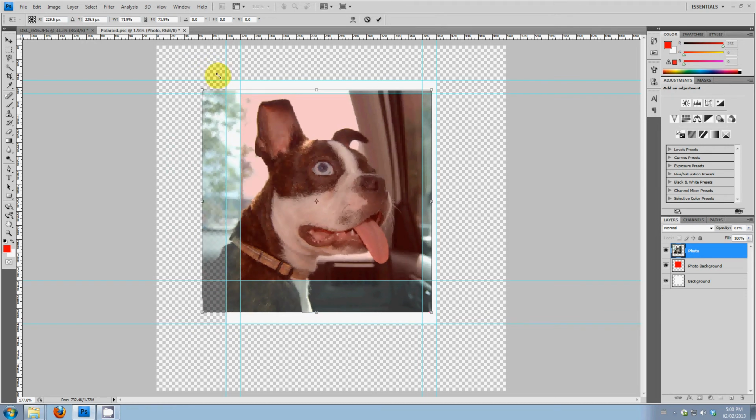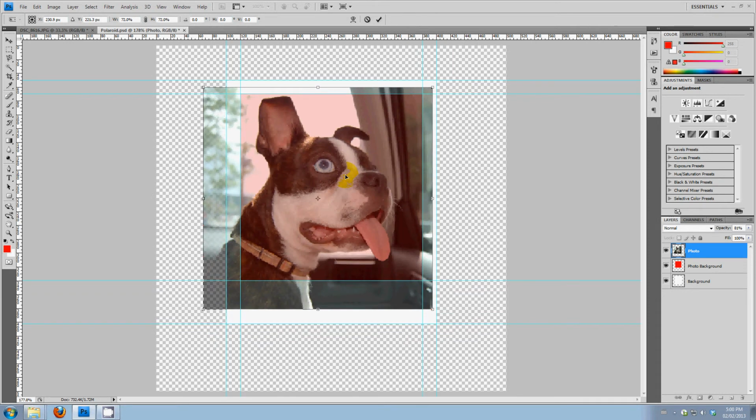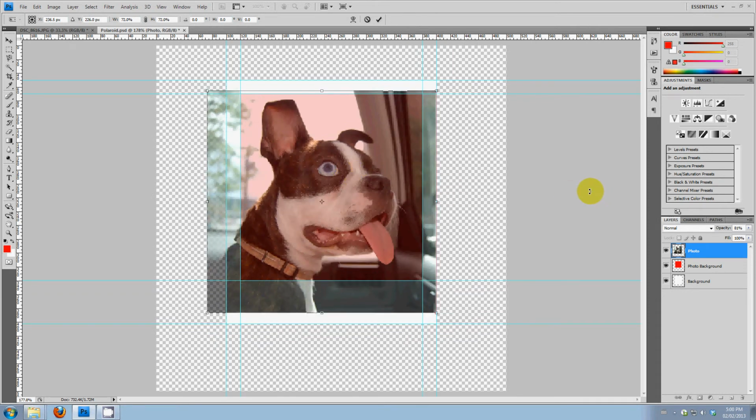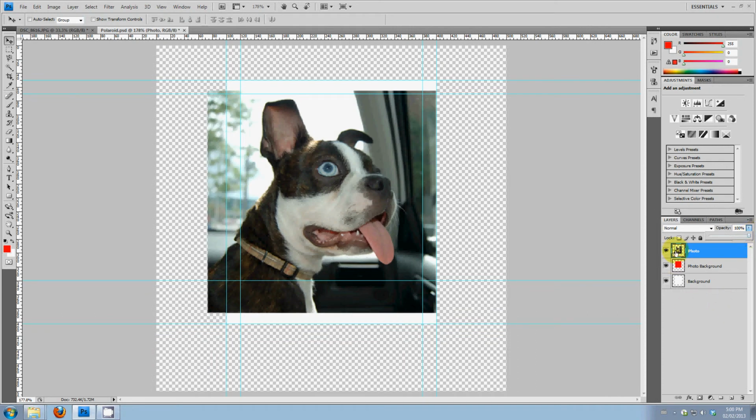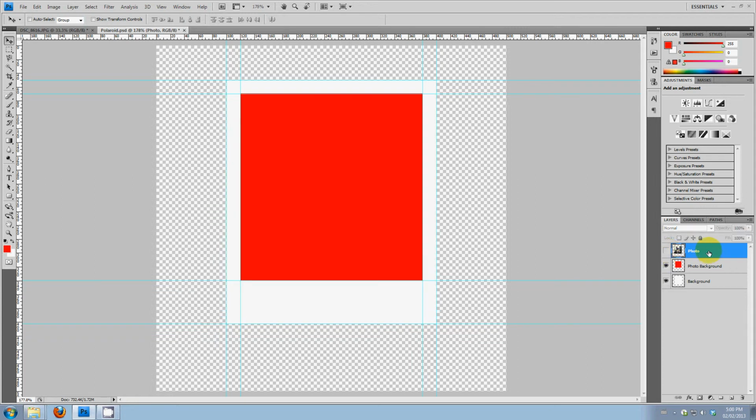And center it to a good spot. Move it around, and that looks good to me. I'm going to press Enter to apply the transformation, and then bring the opacity back up to normal. You can turn off and on the visibility of the layers, so I'm going to do that right now. I'm going to turn this off. The photo is still there, we're hiding it for now.